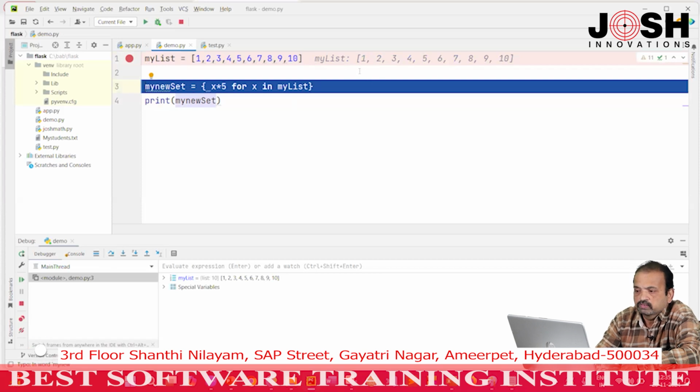Items, there are items. What do I want to populate? I want to populate multiples of 5 of each item into a new set. So, 1 into 5, it will add in the new set, 2 into 5, it will add in the new set, 3 into 5, 4 into 5, 5 into 5, like that until 10 into 5.